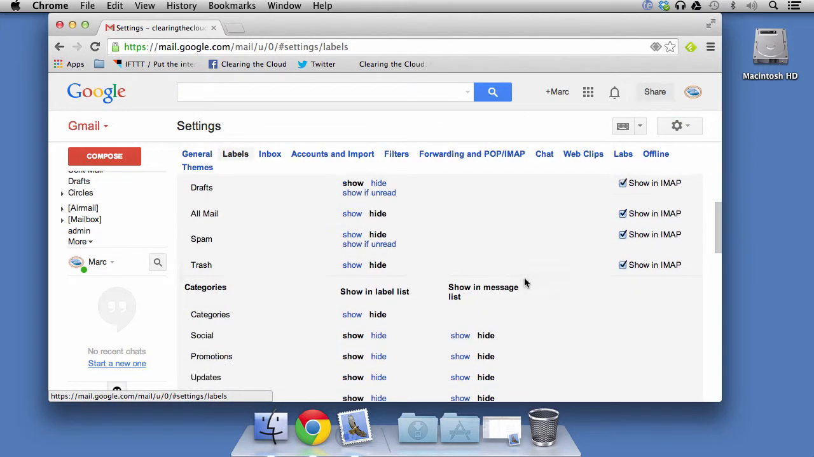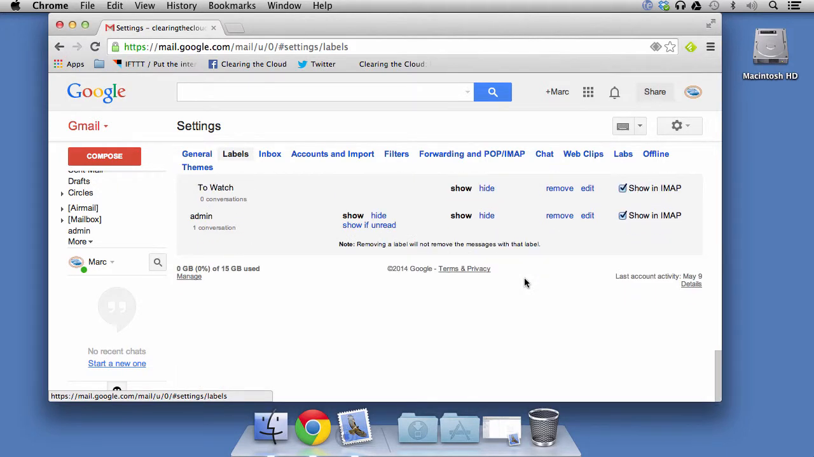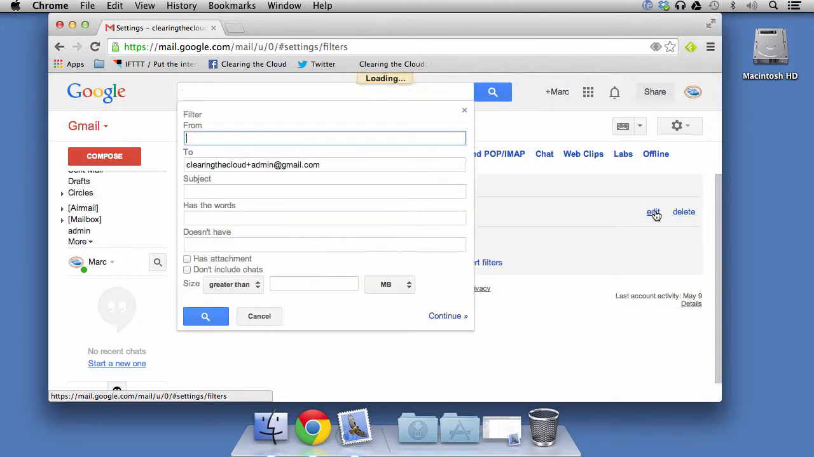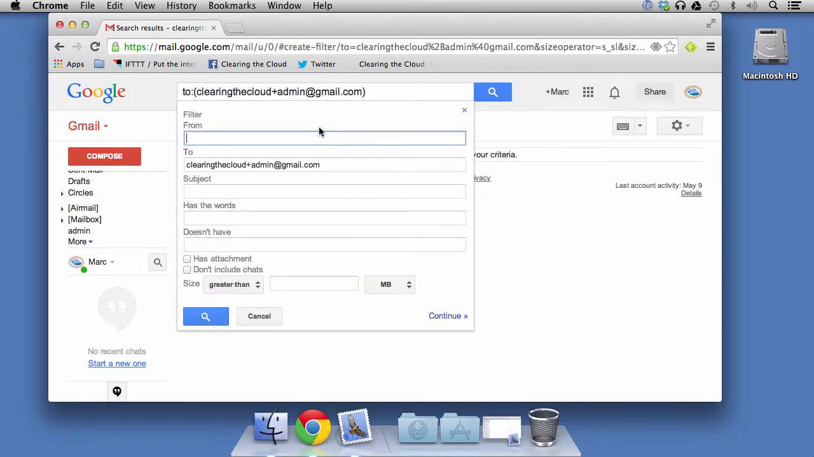Now, the labels are pretty straightforward. So, not a lot to see there. But the filters can be pretty complex. So you can filter based on who it's from, obviously who it's to, that's what we did. Something in the subject line, has the words or doesn't have, has an attachment, don't include chats. You can set it to filter based on the size of the email. There's a lot of options, greater than, less than, megabytes, kilobytes, bytes.